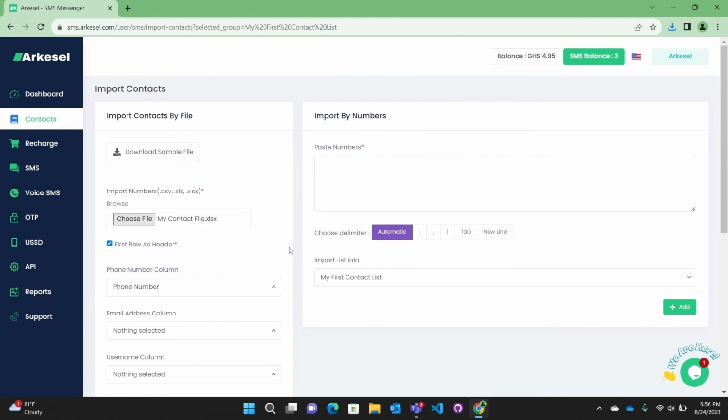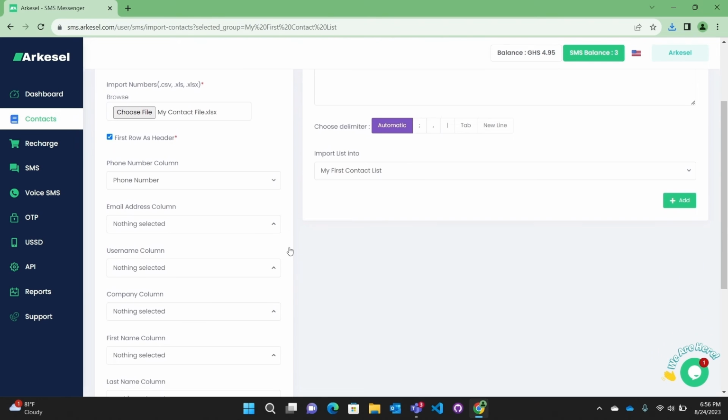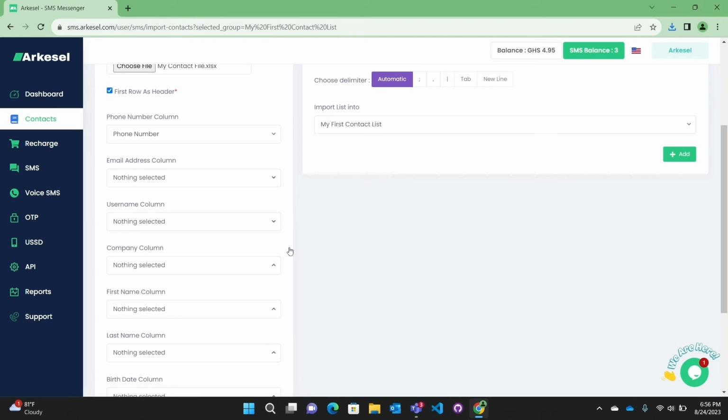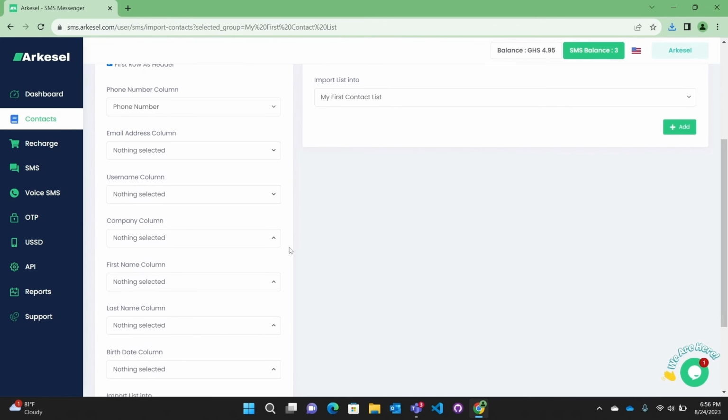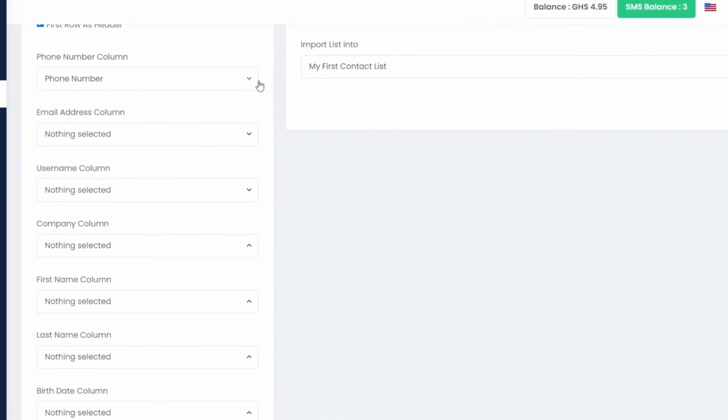After uploading your Excel file, it's time to map the columns. Arkesel needs to know which column in your Excel file holds each piece of information, like the phone number. Take a moment to match the columns correctly. For instance, identify the column in your Excel file that holds the contact phone number.